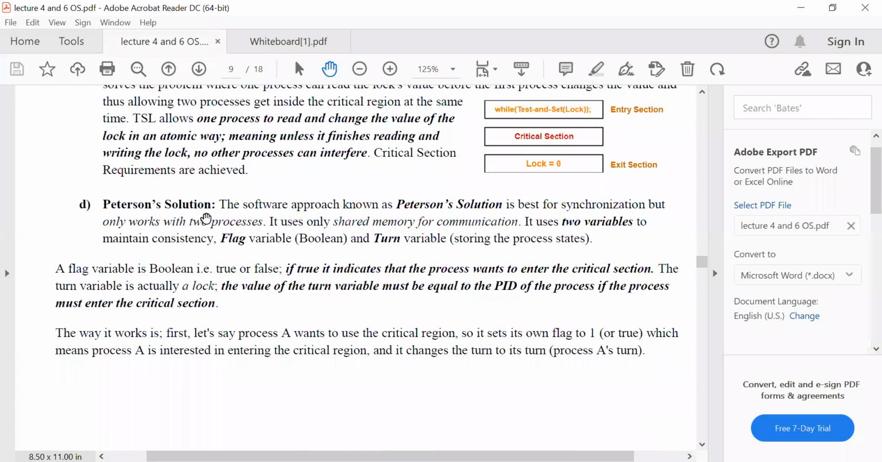The last algorithm is called Peterson's solution. It is also used in synchronization, but it is only used for two processes. If you have more than that, it will not work. So how does it work? It uses what we call shared memory. Now, it has two variables. One is called the flag, and the other one is called the turn. Now, the flag variable is a Boolean. Boolean means true or false. I think we know that from programming. And then we have the turn variable that is used to store the process states, which we discussed last week.